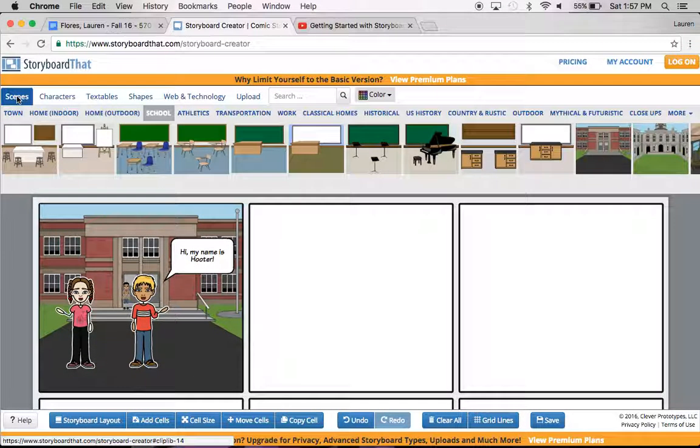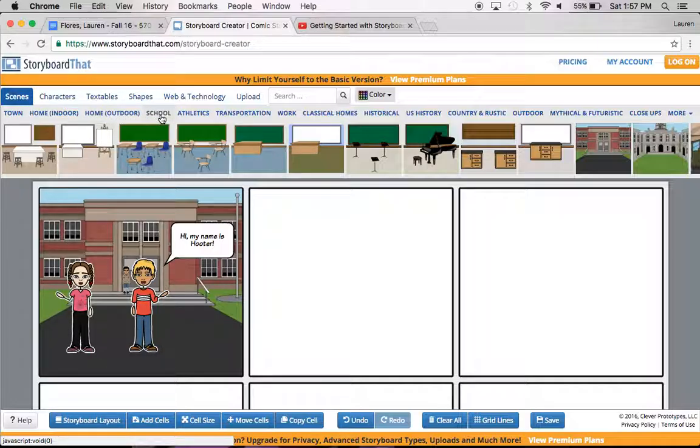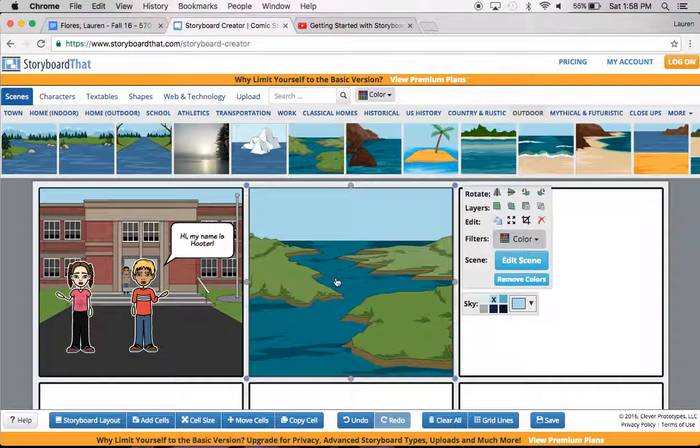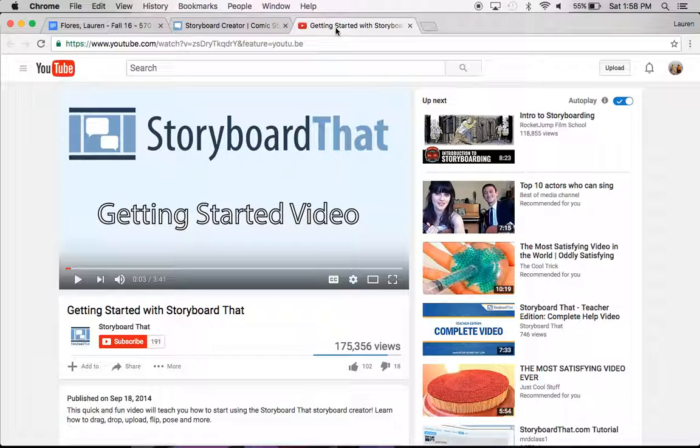So I'm going to go back to scenes, and just remember, you don't have to stick with school. If they are out of school and they're going outside, you can go to outdoor, click on it, and find something that goes along with the story. You click and you drag and you move on and you work with the next scene. So I hope that this was actually very helpful for you. If you have any additional questions, remember there is that YouTube video that we looked at the beginning that can definitely help you with anything that you might need.